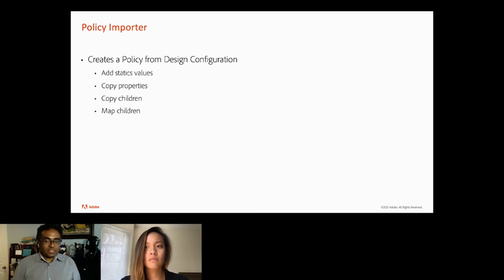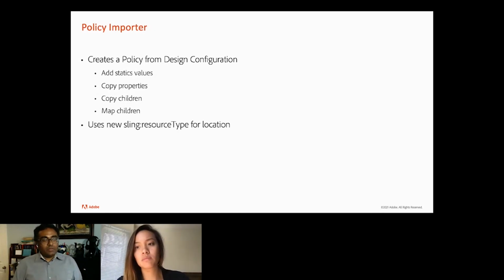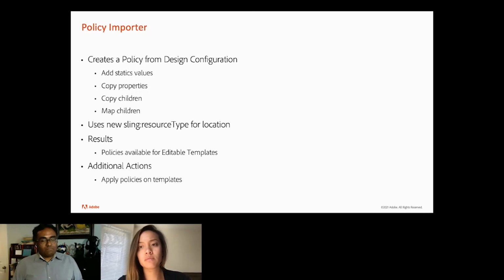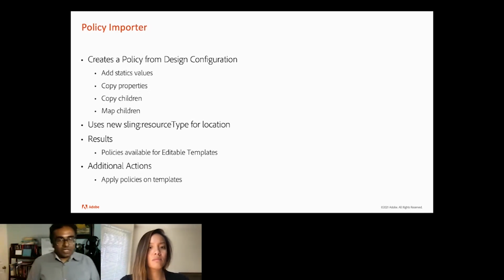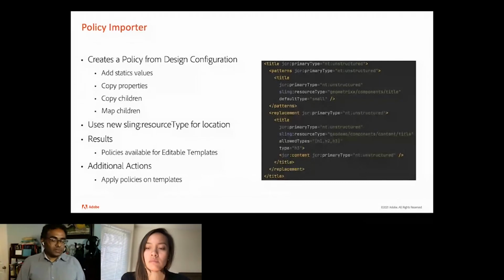And as I said, the result of executing this tool is that it creates the policy node so that it could be used by the template editors to apply this policy. Also, I have given a sample configuration that you can use as a reference.